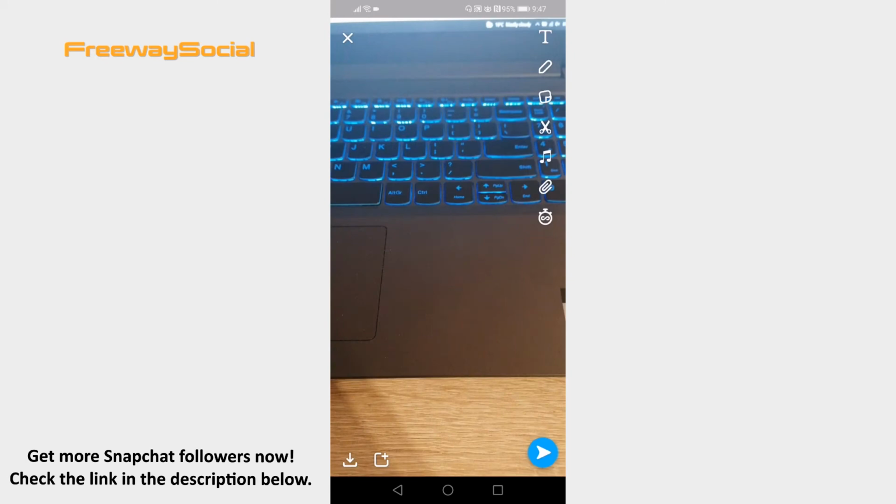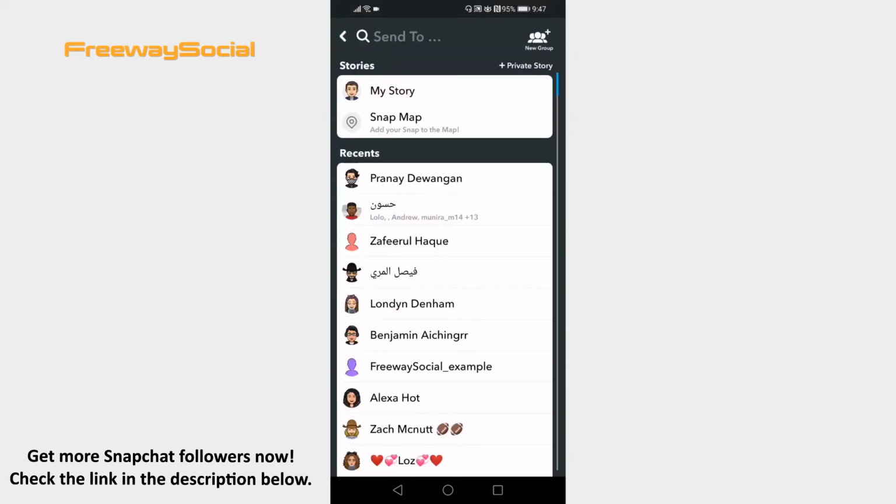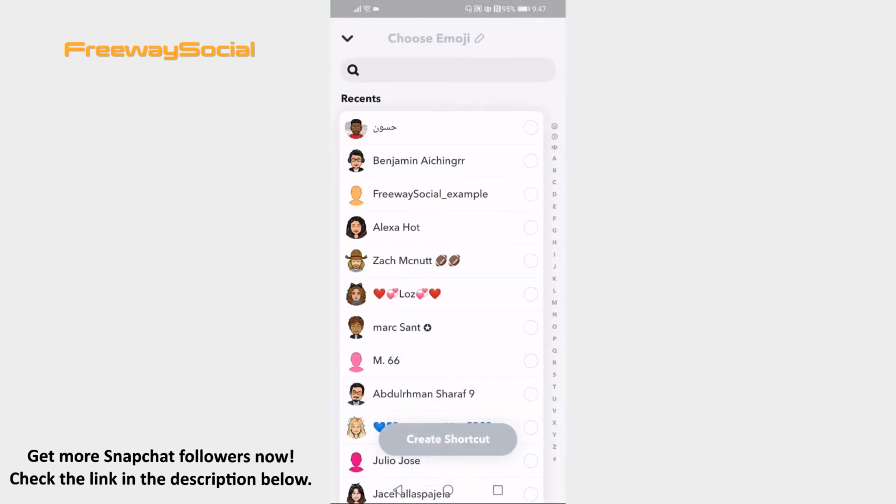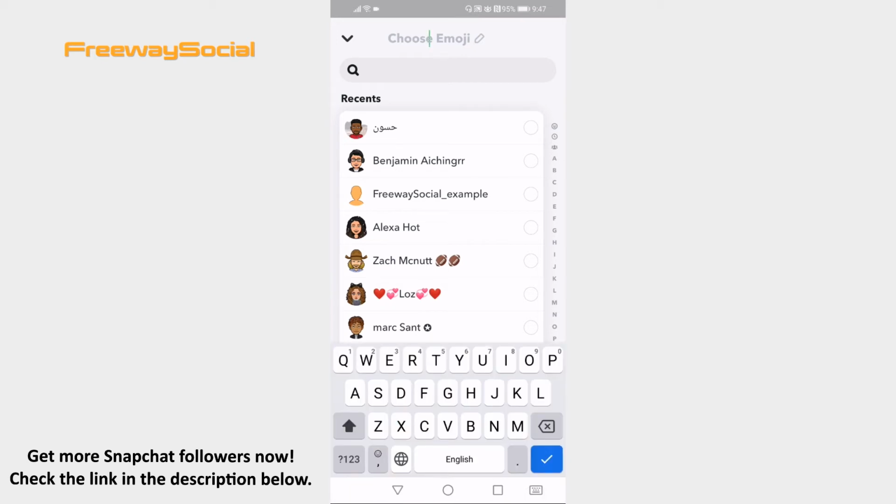Tap on Send to. Click on the silver bar at the top and click on Create Shortcut button. Tap on Choose Emoji at the top of your screen and choose any emoji from your keyboard for your shortcut.